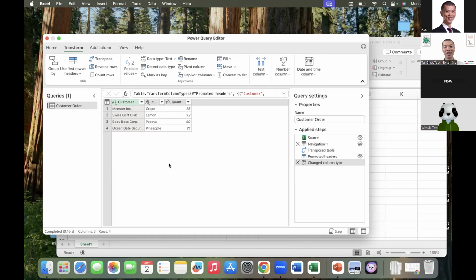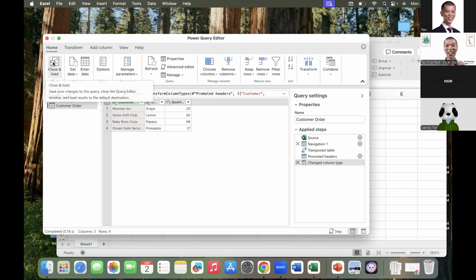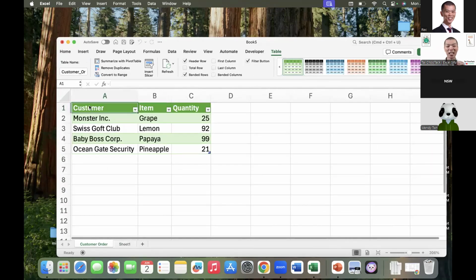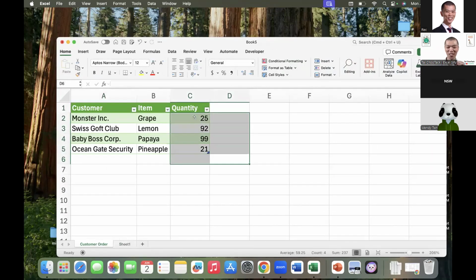So now I'm done. Let's bring this result back to Excel by going to Home, close and load. Close and load. And ta-da! You'll notice the quantities are in 2 digits. Type number 5 if you're able to get this result. Nice. Everything we have been doing up to just now is to make sure the data is in a rectangular vertical form.